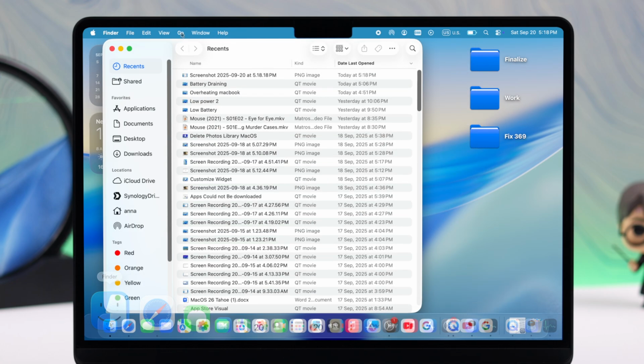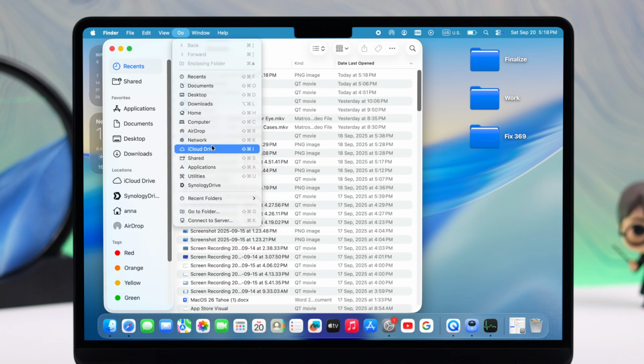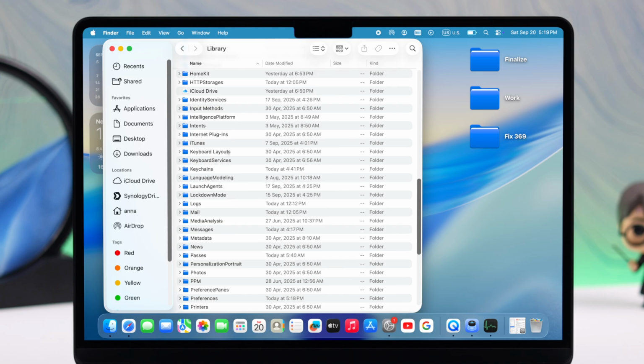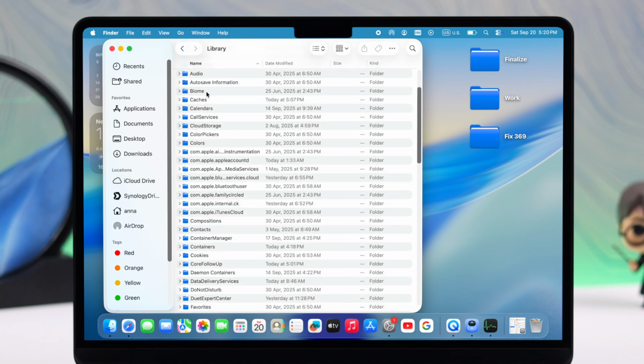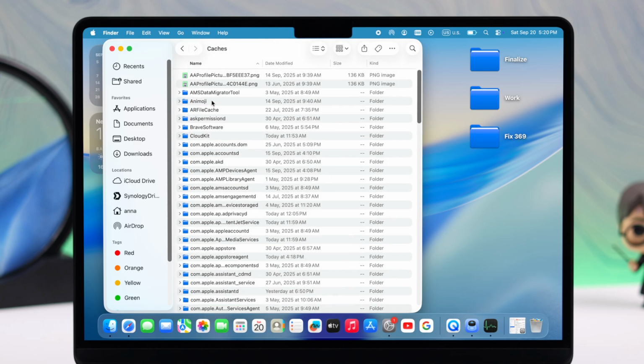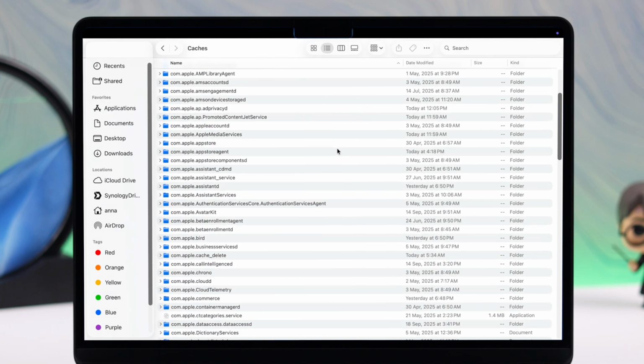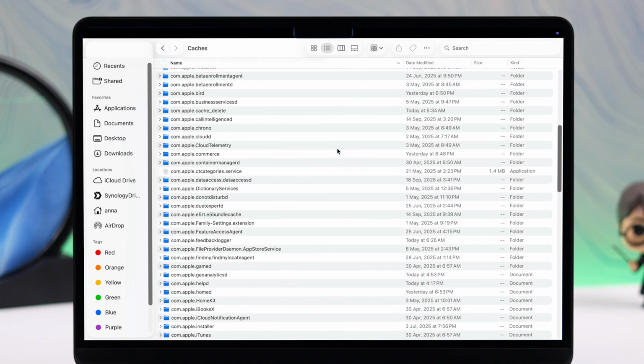Open the Finder app. From the Go tab, hit Go To, and then write /library, and then just hit Enter. Here in this alphabetic list, just find the cache folder and enter the folder. All the cache from different apps, games, browsers, programs, and functions will appear in here.